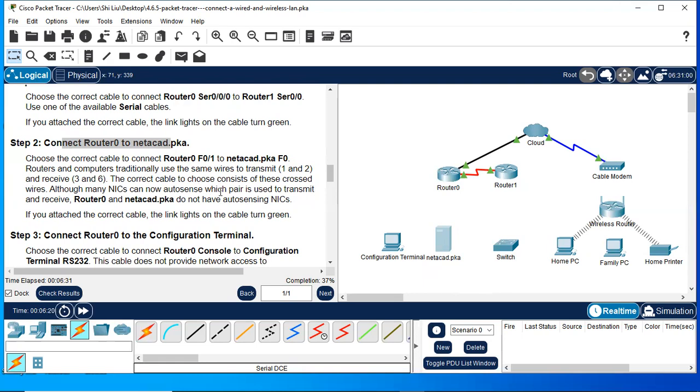The correct cable to choose consists of these crossed wires. Although many NICs, the network interface card used on a computer, can now auto-sense which pair is used to transmit and receive, Router 0 and the Netacad PKA do not have auto-sensing NICs. So traditionally, a router and a computer use the same wire as the device, so we use crossover.